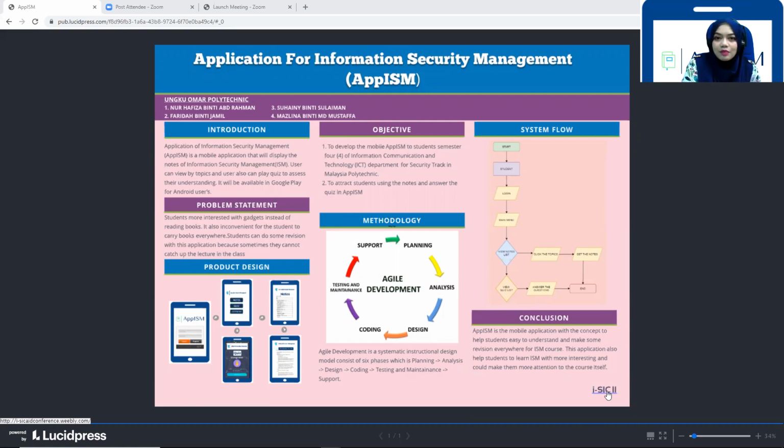Me, Hafiza Binti Rahman, will present on behalf of the other members from Polytechnic Ungku Omar, which is Faridah Binti Jamel, Suhaini Binti Sulaiman, and Mazlina Binti Mustafa, for the title Application for Information Security Management, AppISM.